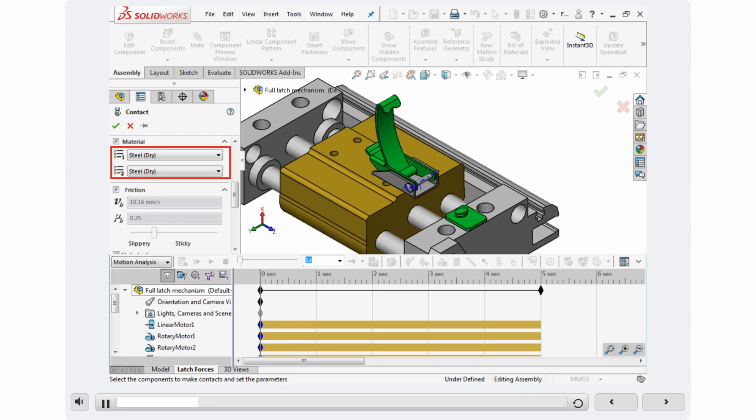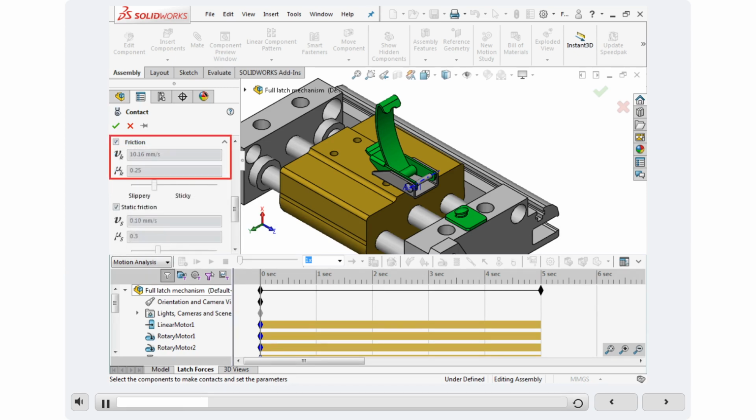Ensure that material type is set to steel, dry for all the selected bodies. Retain the friction at its default values. Here, we are trying to make the impact more realistic by simulating the collision of two hard metals. The elastic properties of the contact are only approximate. More realistic values would be required for a contact region solution. Click OK.